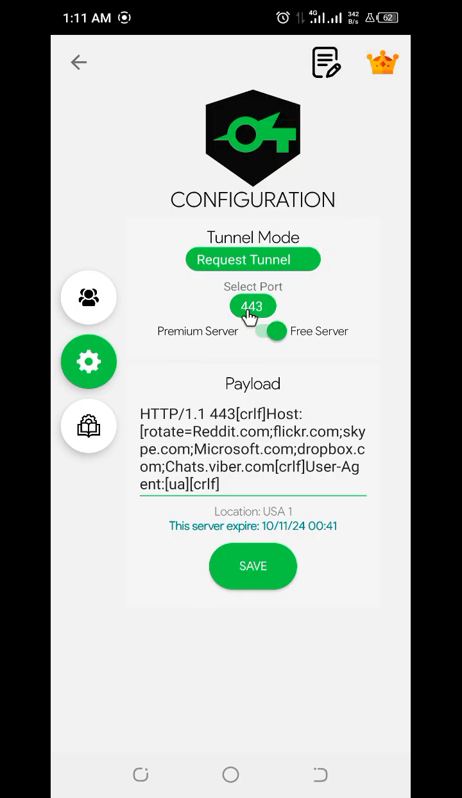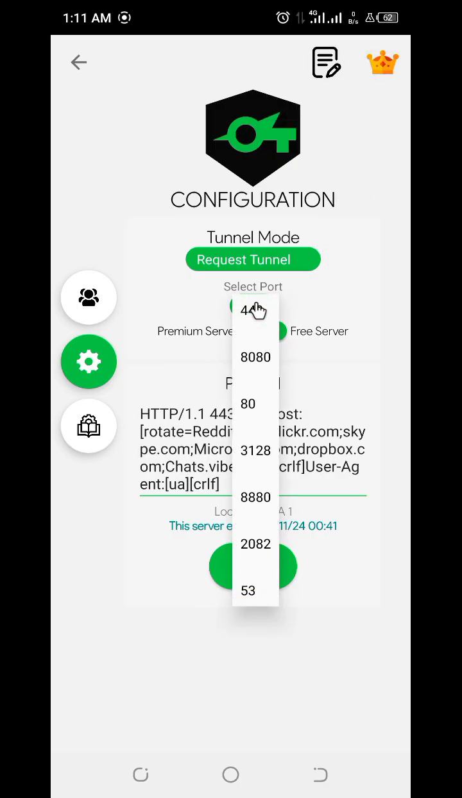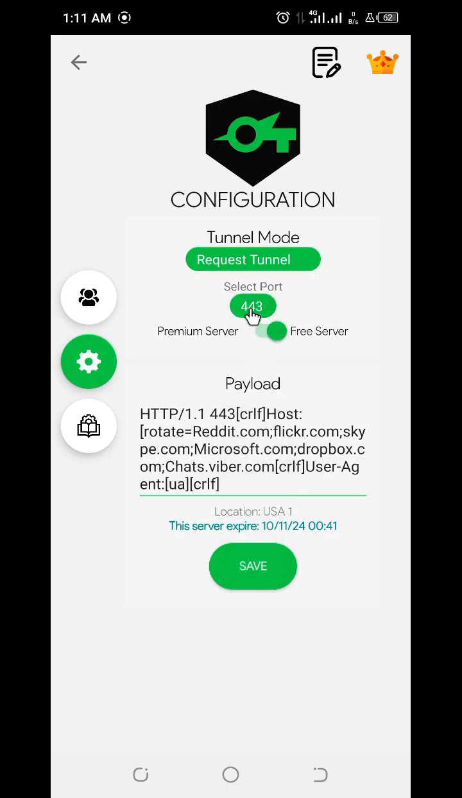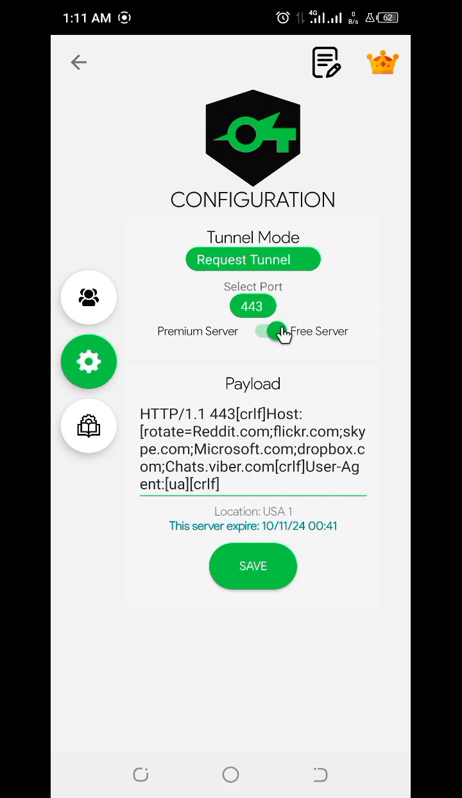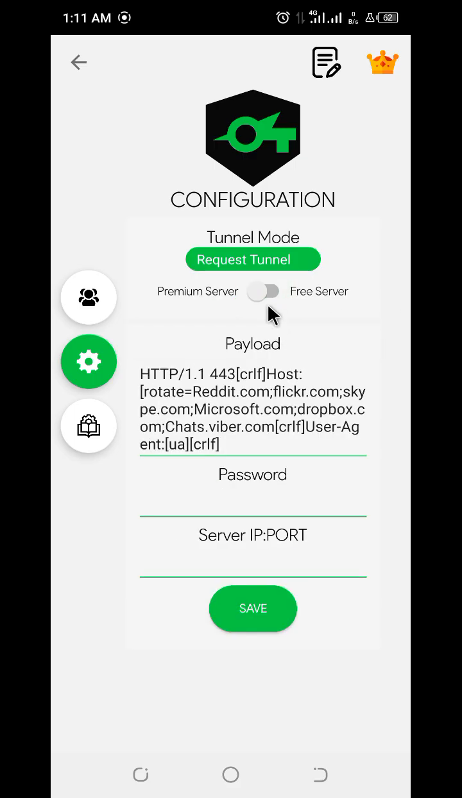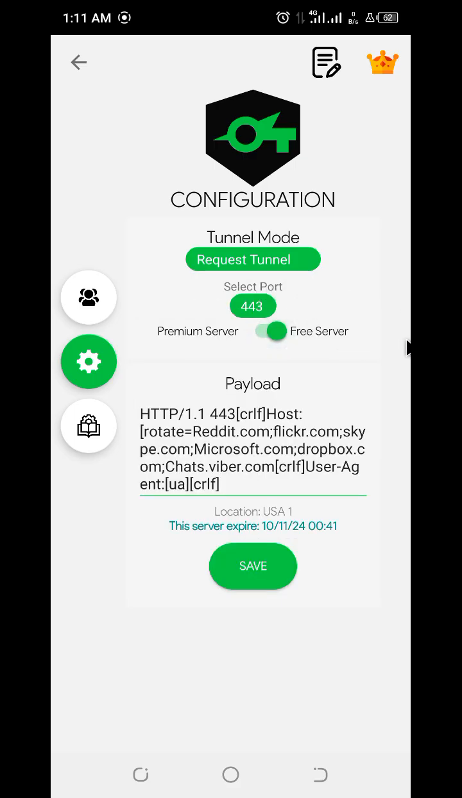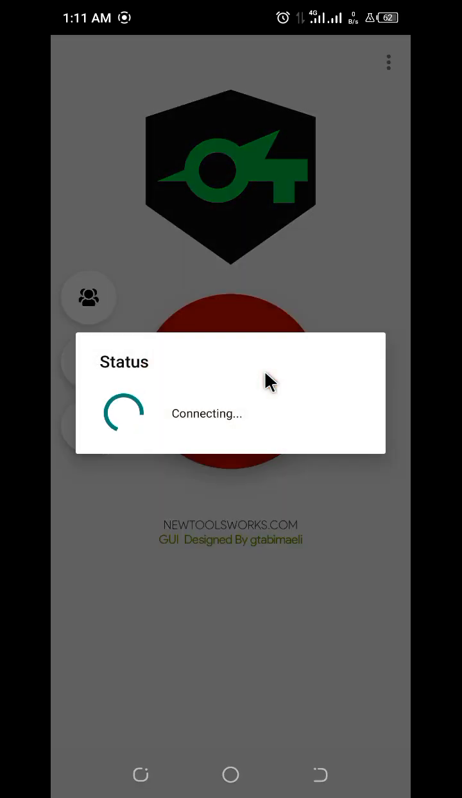My port, now you can switch port, but I love 443. Okay, yeah, and make sure you set this thing at free server for your own good. Don't choose premium server, I beg you. Choose free server. Yeah, so save. So if I click on start, and if I have problems, I'll show you what to do.